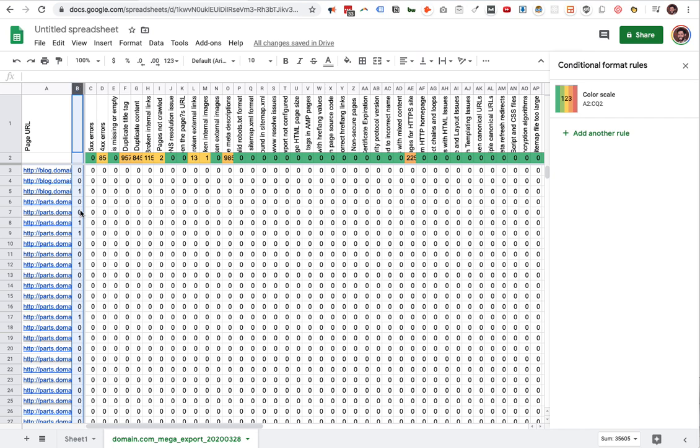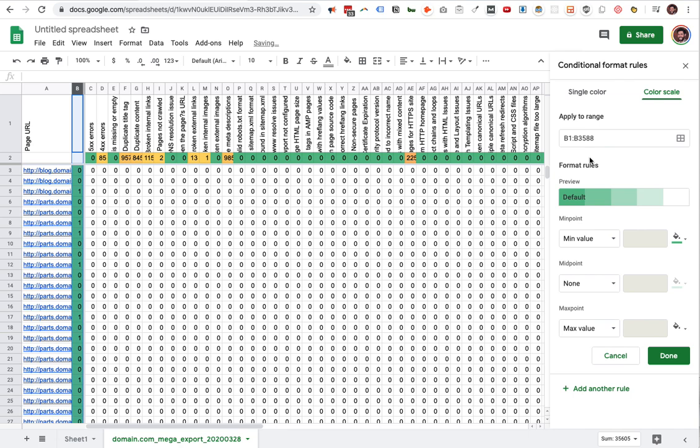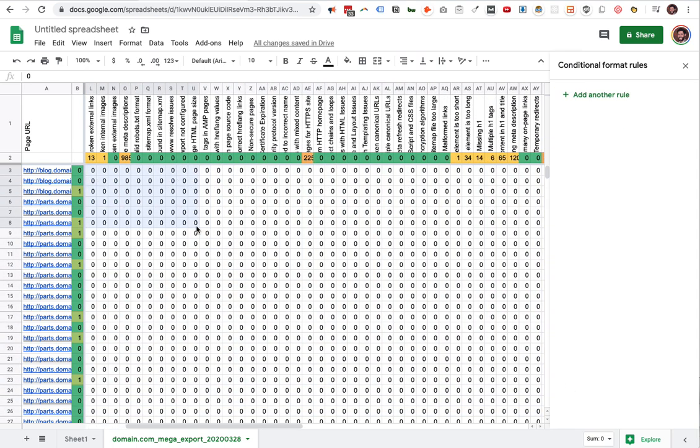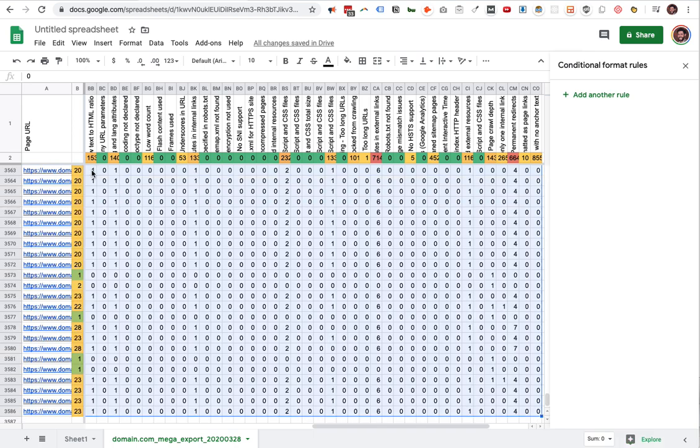So here I'm grabbing this row and I want to do the same thing. I want to add a color scale for this row, make sure that I have the right row selected, choose my color scale, and I have that loaded in there. And then I want to do it for everything else. Now, if you have a lot of URLs, it's going to be tougher to grab this sort of aggregate. But let's try and see what happens, because there are a fair amount of URLs here.